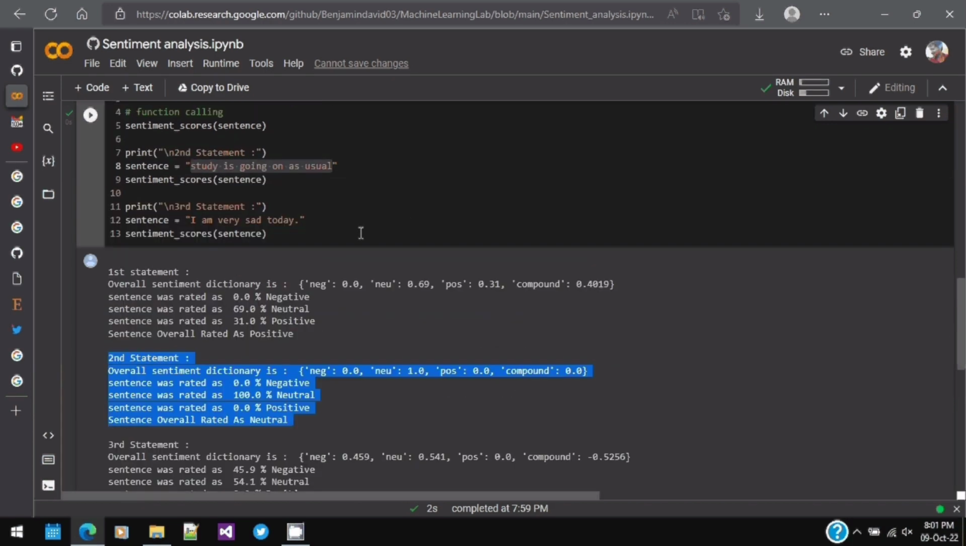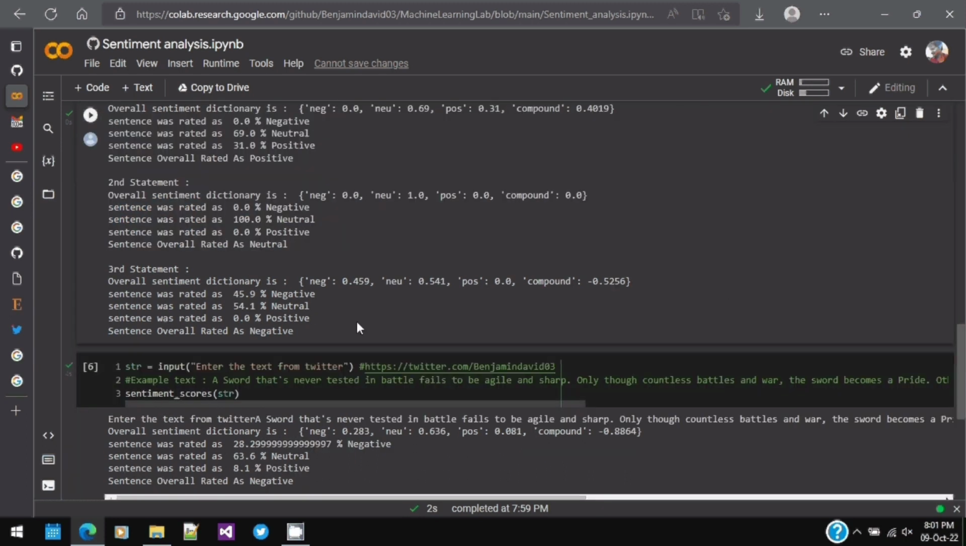The third statement is "I am very sad today." That means negative words are there in the statement, so the overall statement will be negative. The sentence is rated 45.9% negative and 54.1% neutral. Other than "sad", there are no negative words in the statement, so the rest is neutral. And overall, when you compare the compound value, it is lesser than minus 0.05, so it is overall rated as negative.